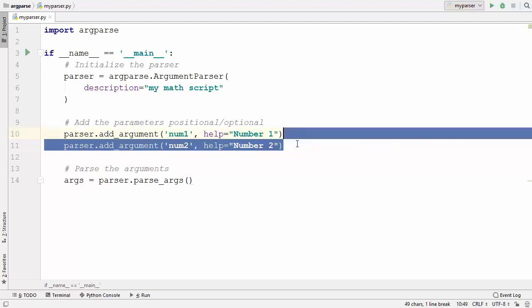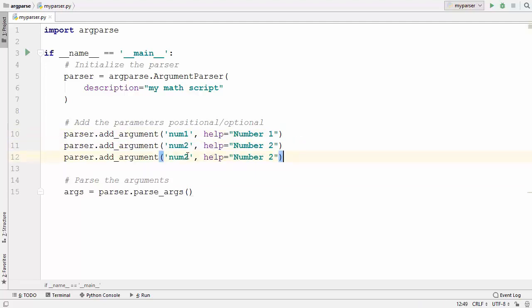Now the third argument which I want to provide using the command line is the operation. Let's say we want the user to provide some kind of mathematical operation to work with.